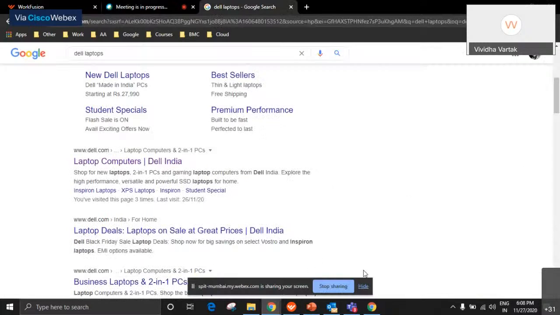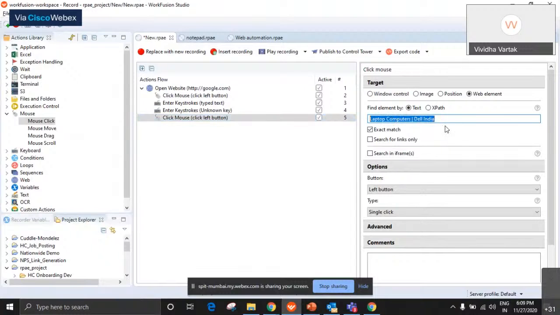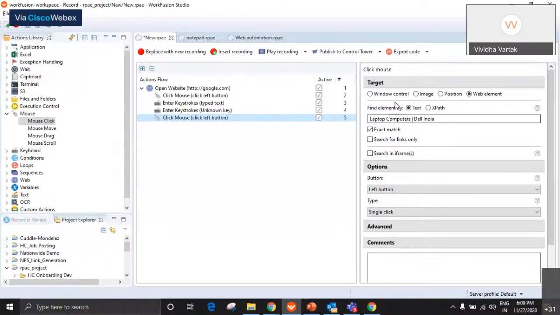So I'll just pick the text from here, copy, and paste. Okay. So now we can set whether we want the text to be an exact match. If we deselect this, it will look for something as a substring, right?